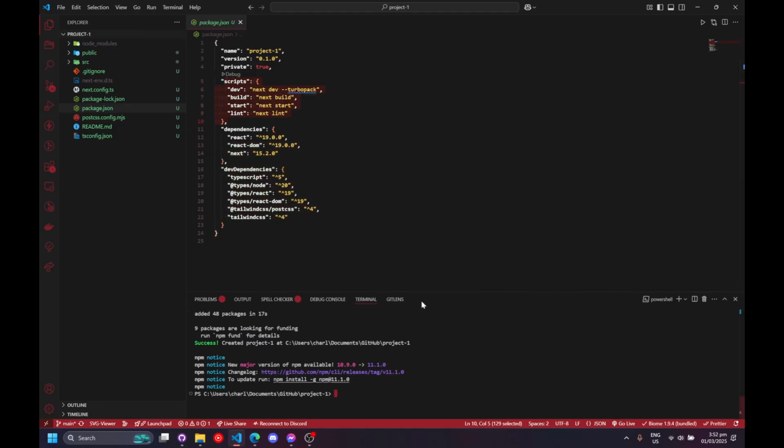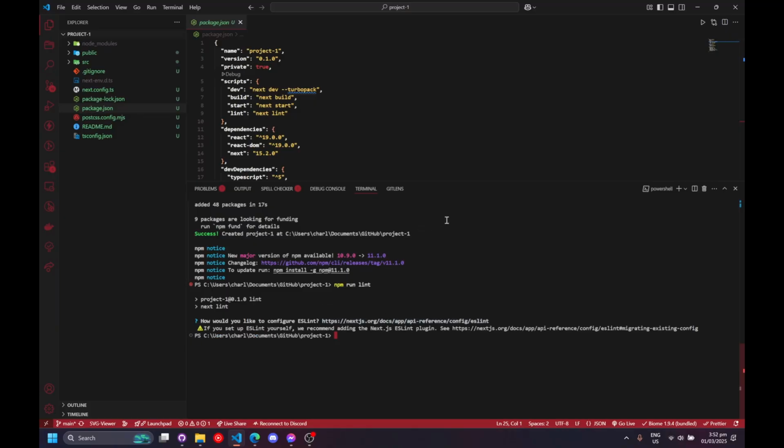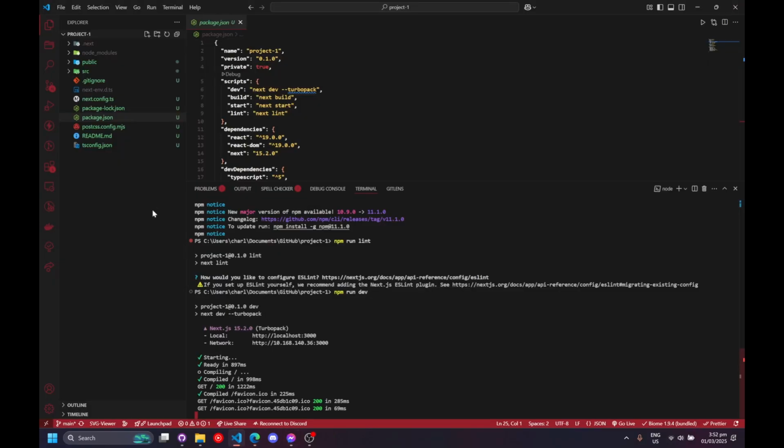You can activate scripts by doing npm run and then the name of the script. So for example, if you want to do lint, npm run lint, and then we can see it runs the lint. Would you like to configure ESLint? Let's cancel. Let's not use ESLint for now. Then you can do npm run dev. When you run dev, this starts the localhost. If you click this link, this is your current website. This is the base of a Next.js project.